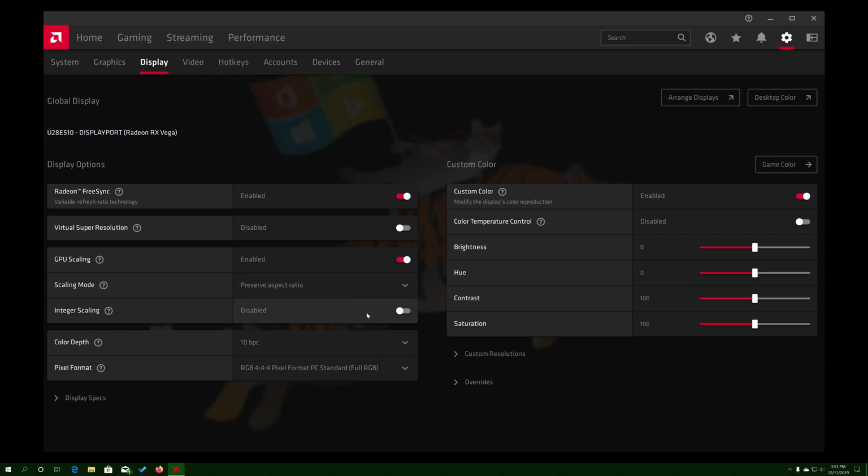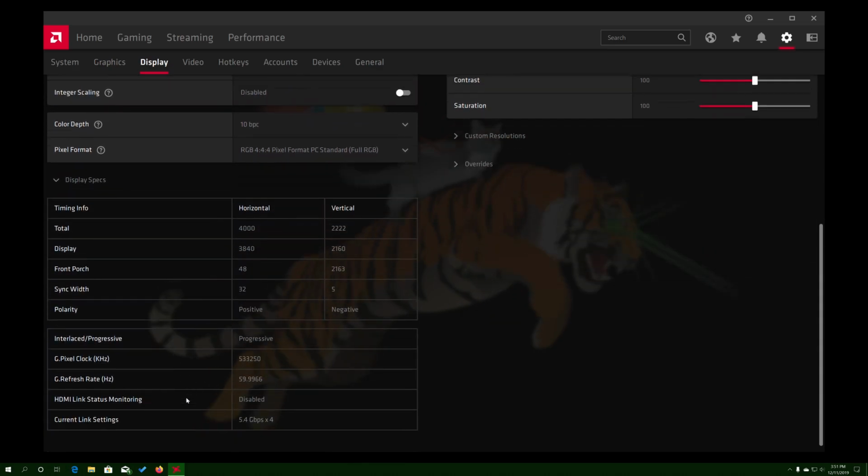I'm going to keep it off for most of the time, but then I want to be able to turn it on for gaming. But you need to have this GPU scaling on in order for it to work in each local game. You can adjust your color depth. There's the specs of the monitor.